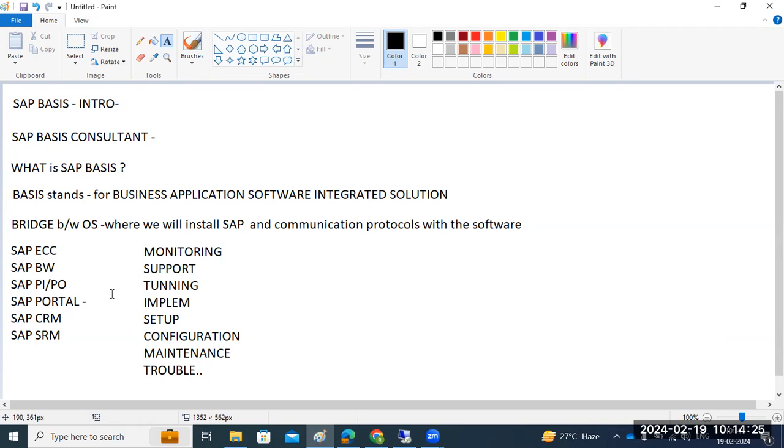So what is our main role here? These are our main priorities as soon as you join the organization: monitoring, supporting the production systems, then tuning, implementation, setup, configuration. So all kinds of things we have to do here, right?